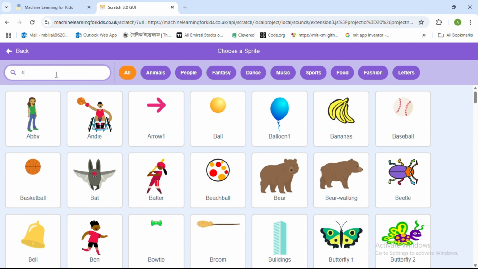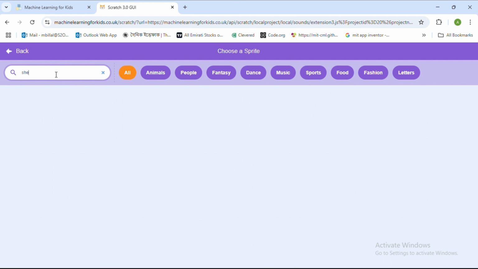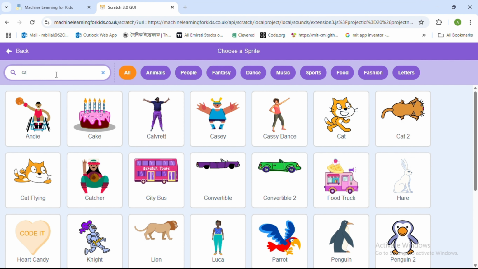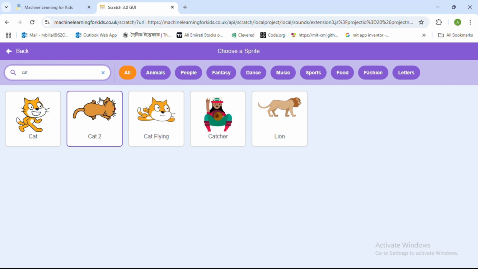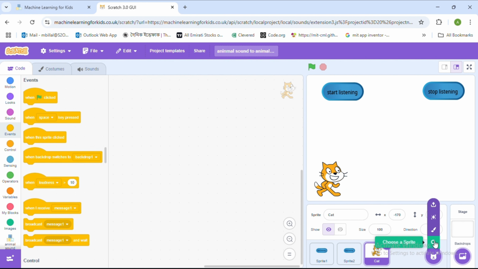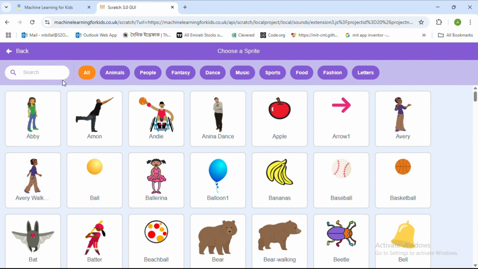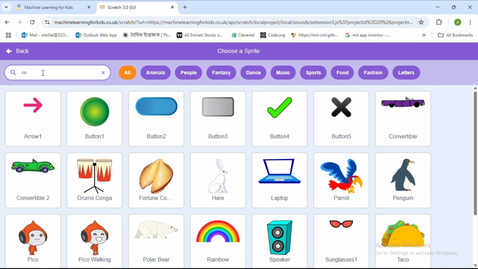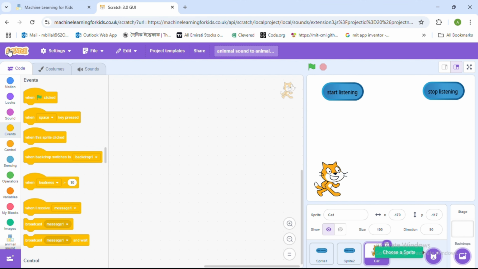So is there any sheep here? Let me go check. No sheep. Then I'll go choose, and is there a cat here? Of course, 100%. There's a cat here. I'll choose this cat. And then let me go choose another type of sprite. Please tell me there's a sheep. What? No, a cow. At least cow. Okay, yeah, there's no cow. Okay, so that's very bad.